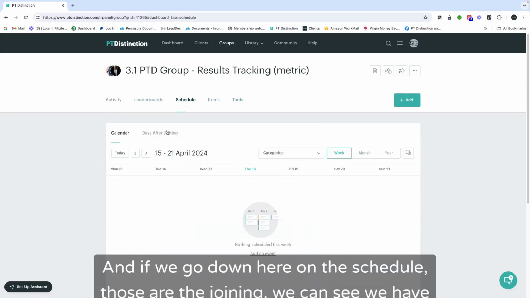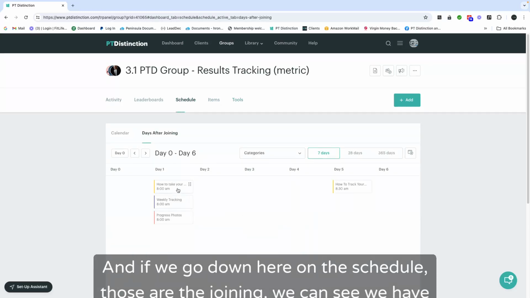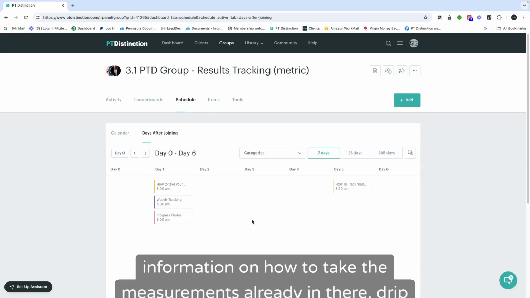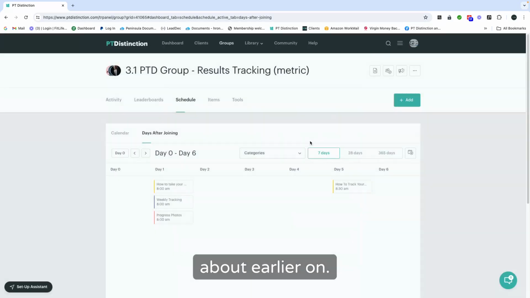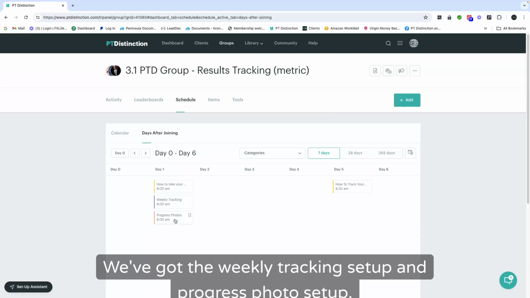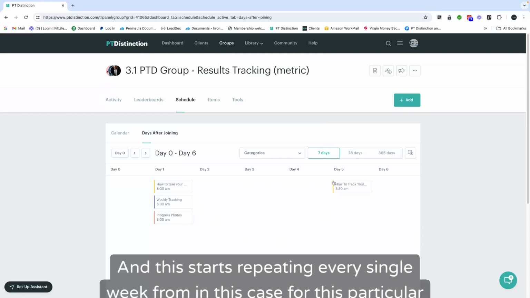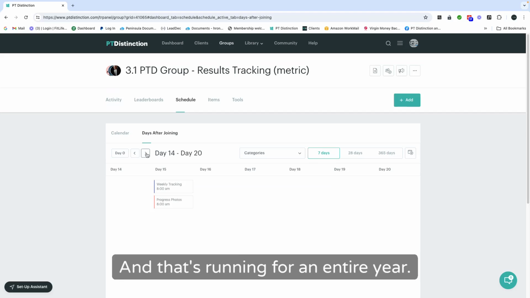And if we go down here on the schedule, days after joining, we can see we have information on how to take the measurements already in there, drip feeding out to them, explaining again, following that process that we talked about earlier on. We've got the weekly tracking setup and progress photos set up. And this starts repeating every single week, in this case for this particular client, and that's running for an entire year.